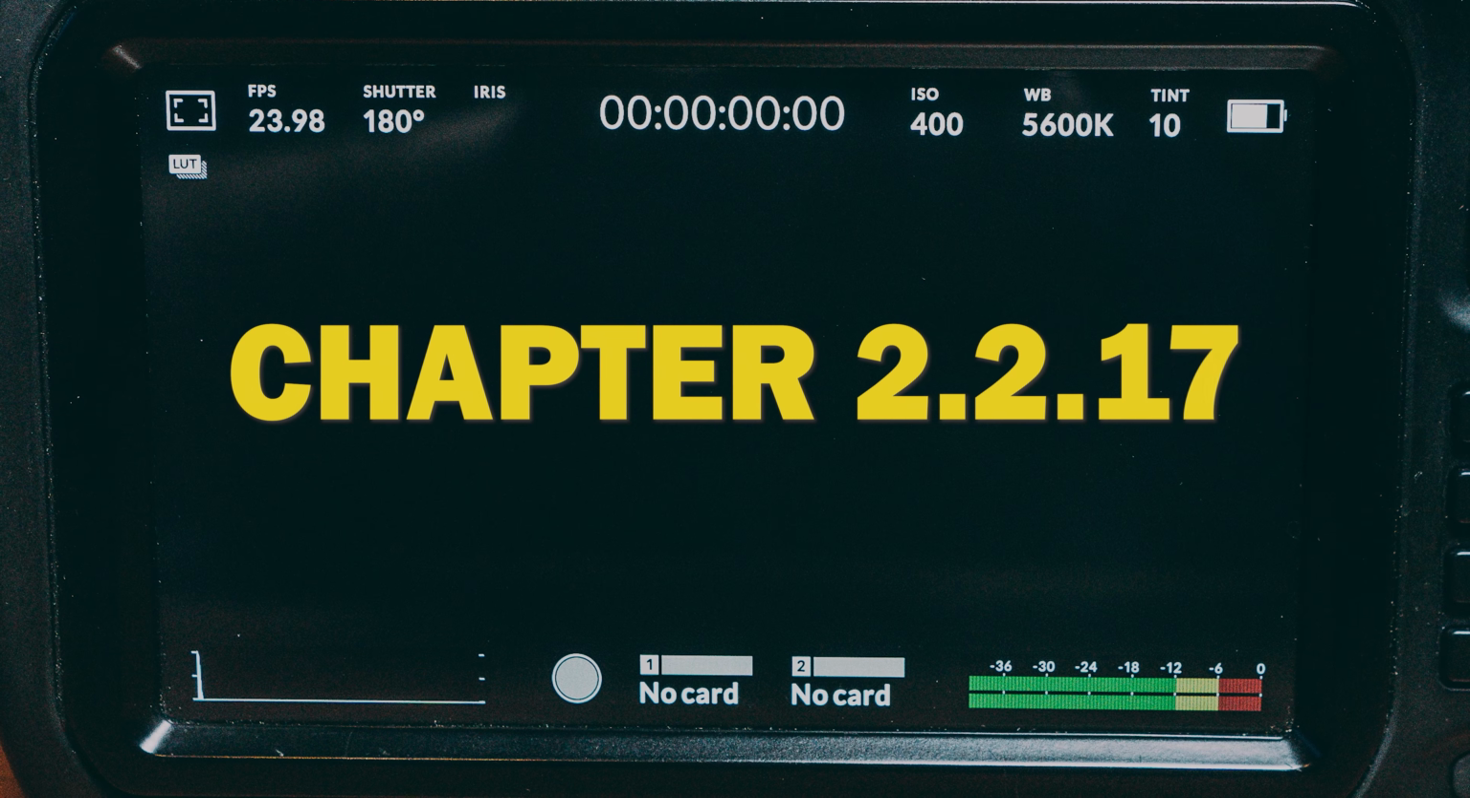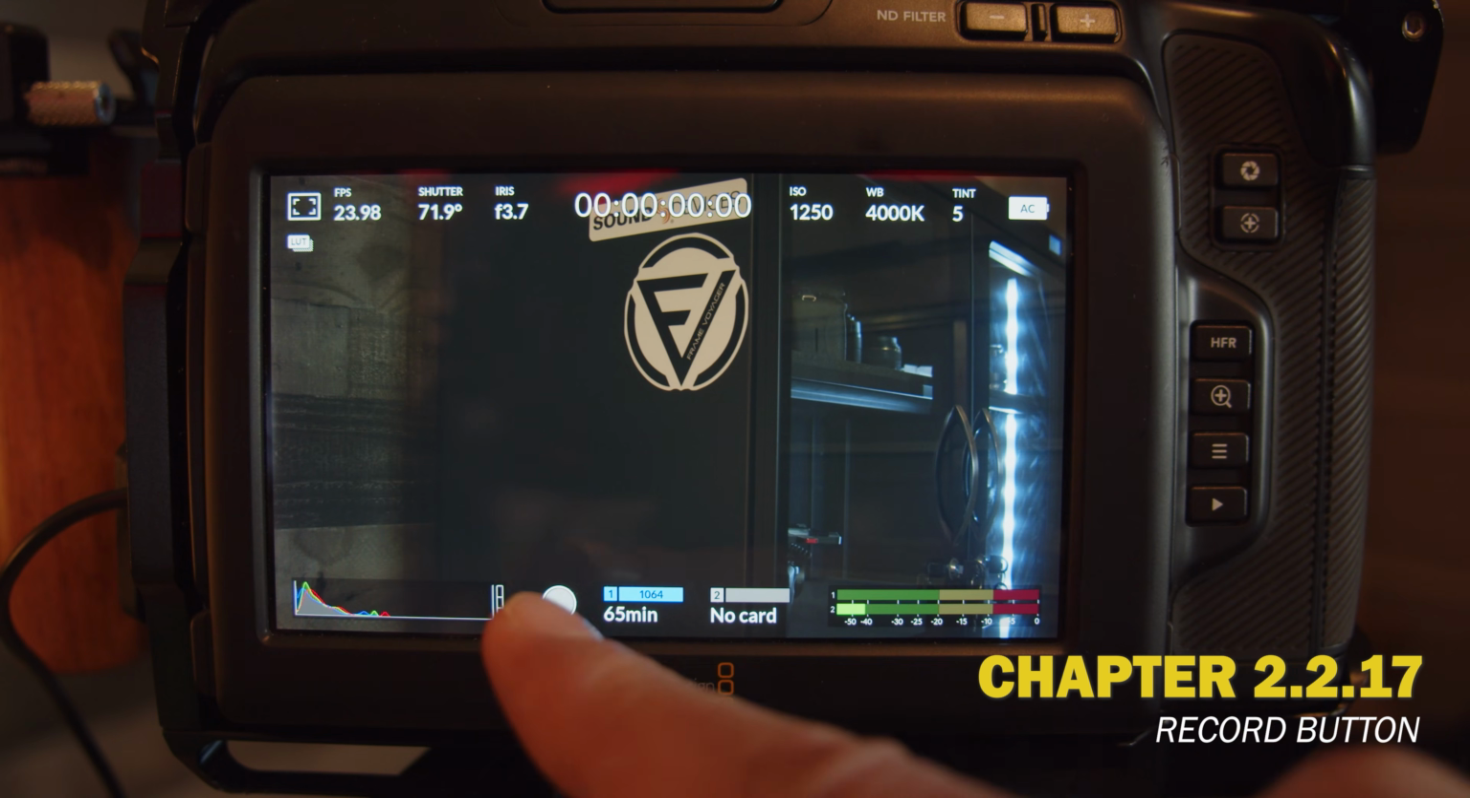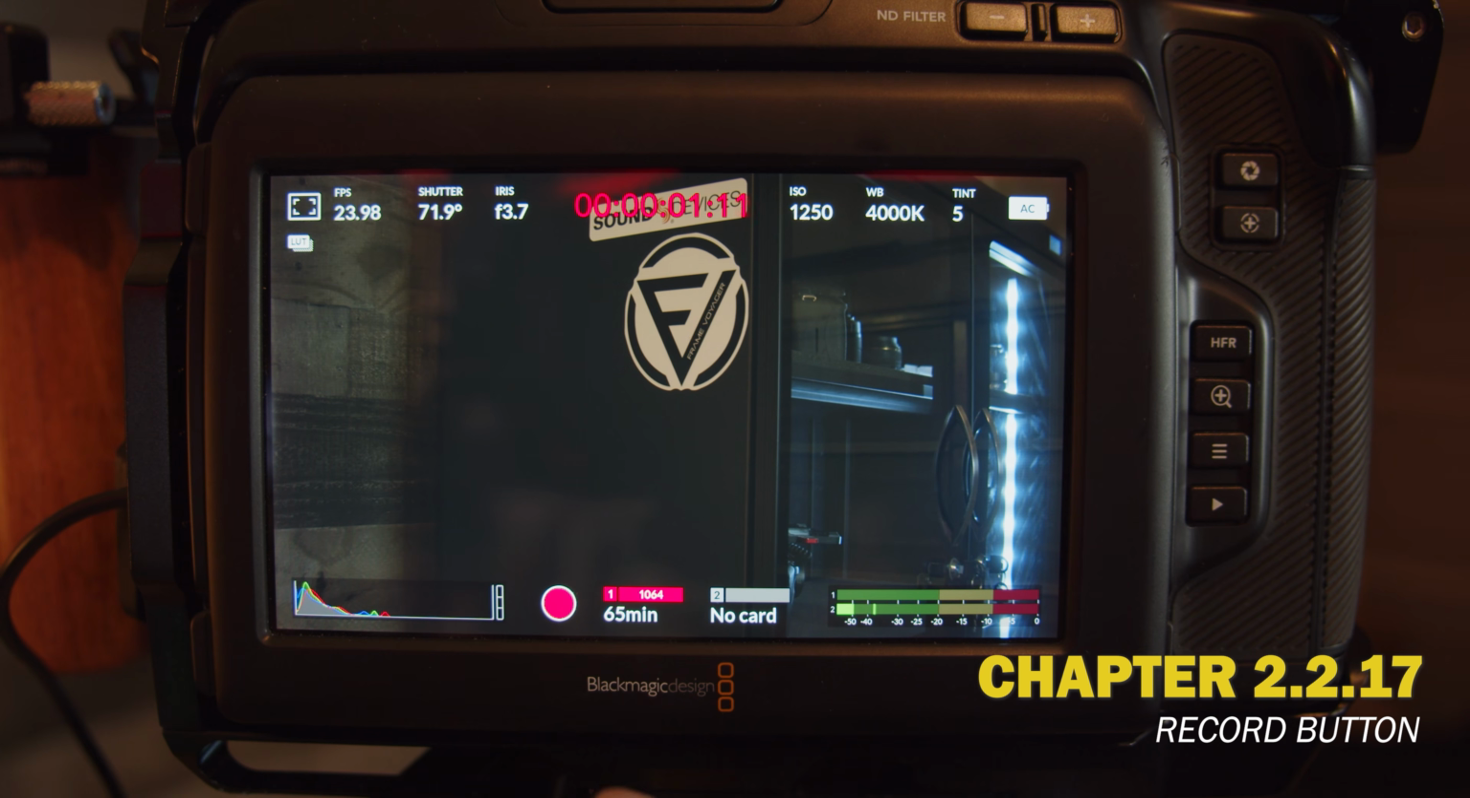The record button. In addition to the external record buttons, you can tap the icon located next to the histogram indicator to record. If you're actively recording, then this button, the storage indicator and the time code will all turn red. Beyond that, everything here is pretty standard as far as function is concerned.